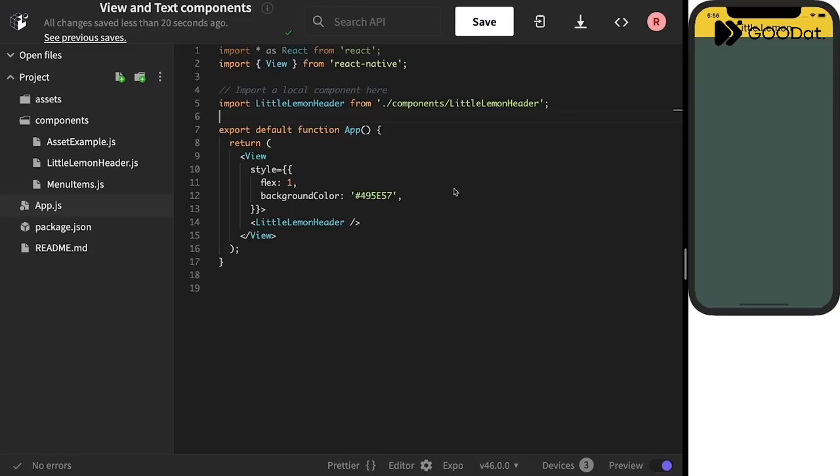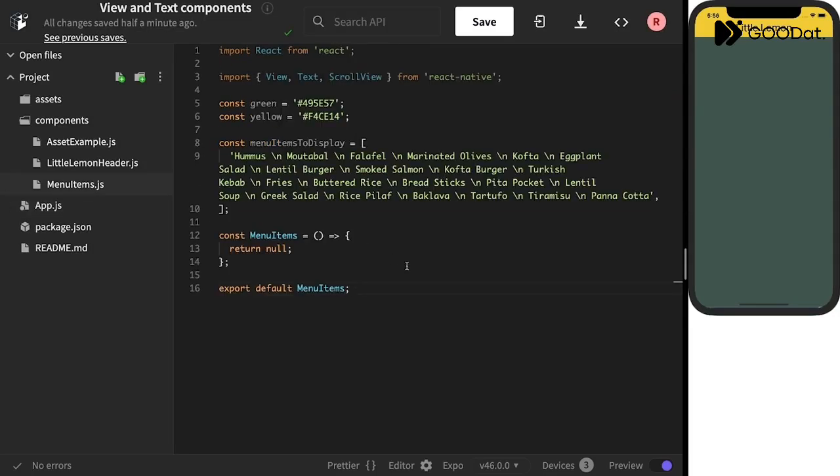Let's review what's there so far in the app. There is a Little Lemon header component that is a custom component, and the root app calls the header. But what if I want to display the menu on screen? To do that, I create another component within the Components folder called the Menu Items component. At the moment, it's empty. Note that I already have the names of the menu items filled out. Now I'm going to build out the Menu Items component.